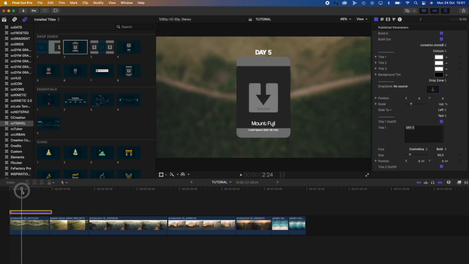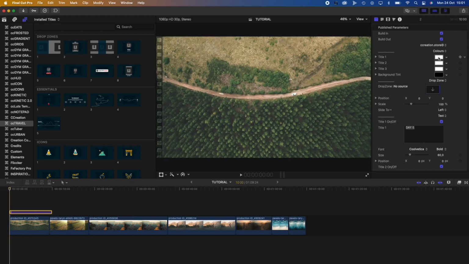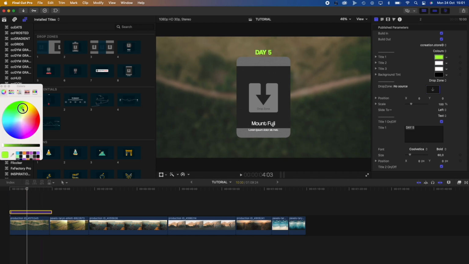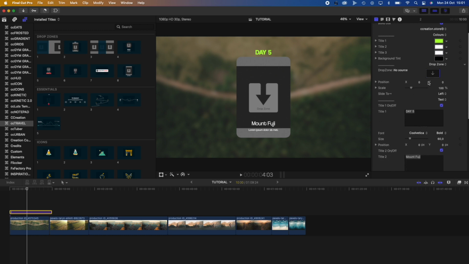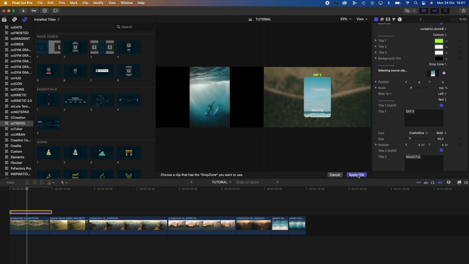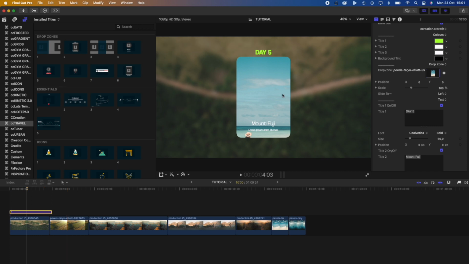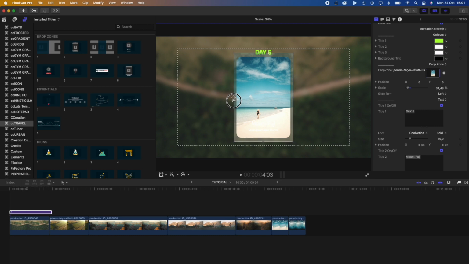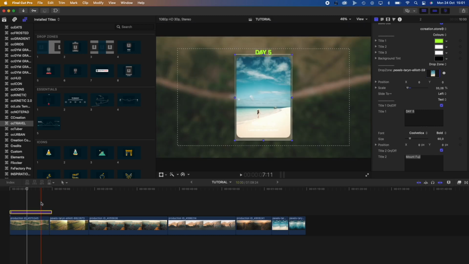Let's go to the bottom right, and here you'll have the build in and build out for the animation, in case you want the animation or not. You have the colors for everything, in case you want to change it. You also have the drop zones, in case you want to put your video or your picture. Let's select one picture, there it is, and if you want to scale the picture, double click the screen, make it smaller, and that's it.